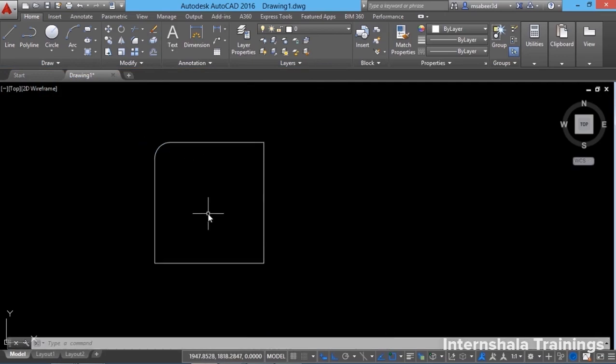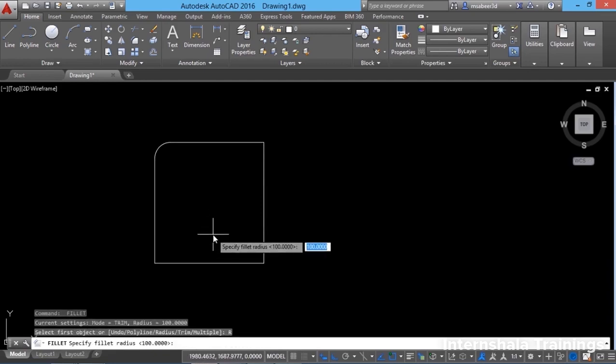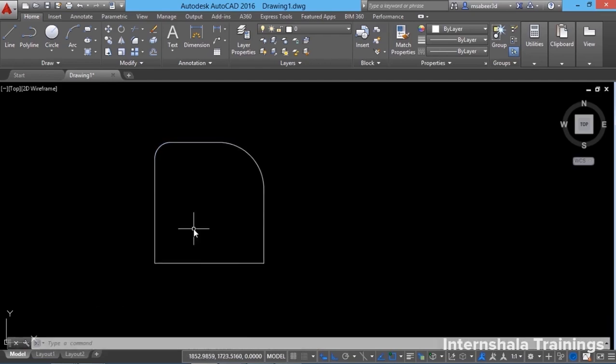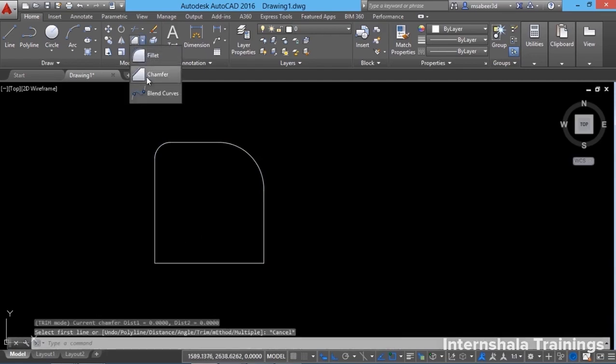I'll repeat the fillet, so I'll give enter. I'll go to radius. This time I'll give a higher value. Let it be, say, 300. Now this is the first object and this is the second object. Now let's see chamfer. Chamfer works in a similar way. So let's take chamfer from the modify panel.